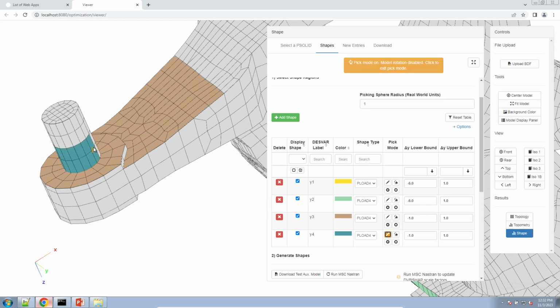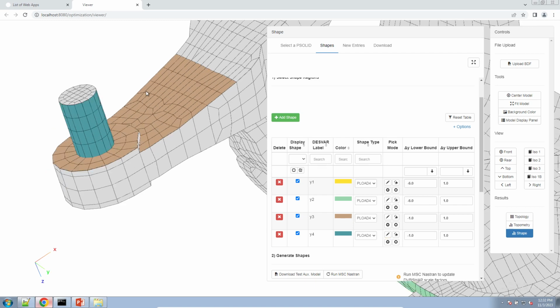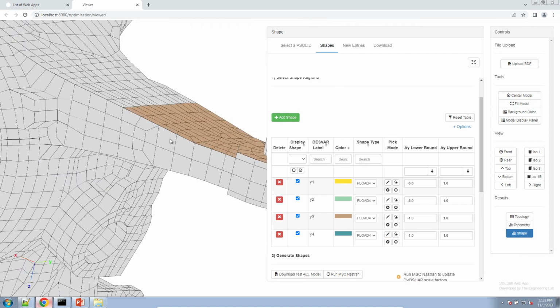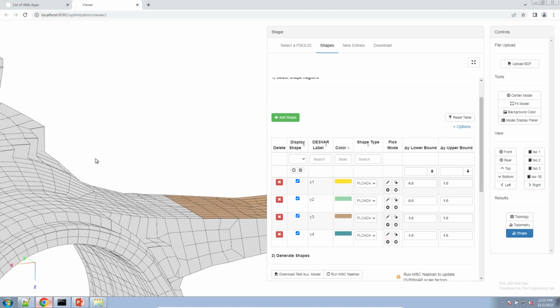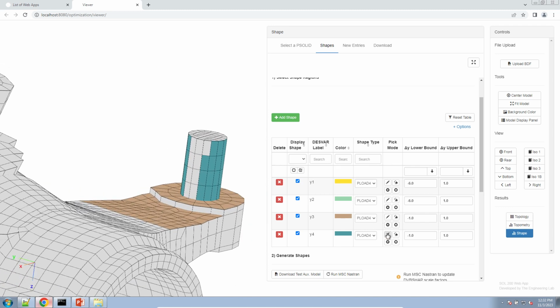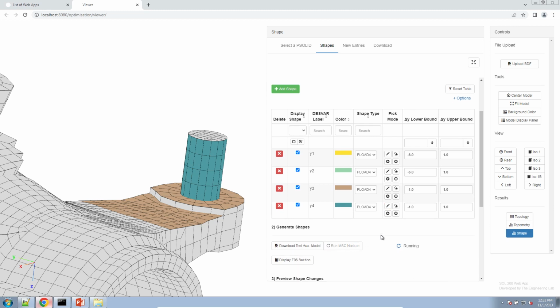So this next shape is going to control expansion or contraction of this cylindrical part of the model, if you will. So let's go ahead and rotate the model again. Let's go ahead and select the element faces on the other side. And let's go ahead and make sure that we've selected all the faces on the cylinder. And now let's run MSC Nastran. Let's create some new shapes and explore what the shapes will look like for this.